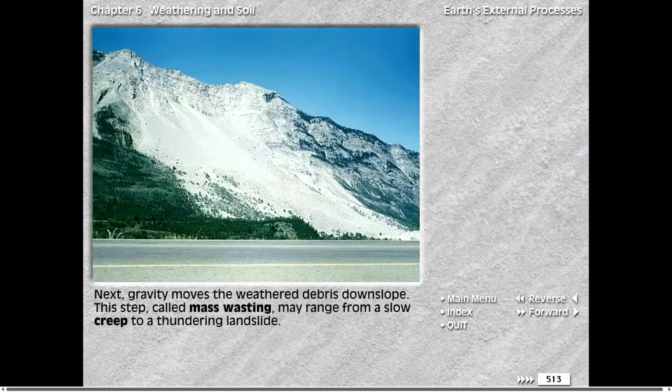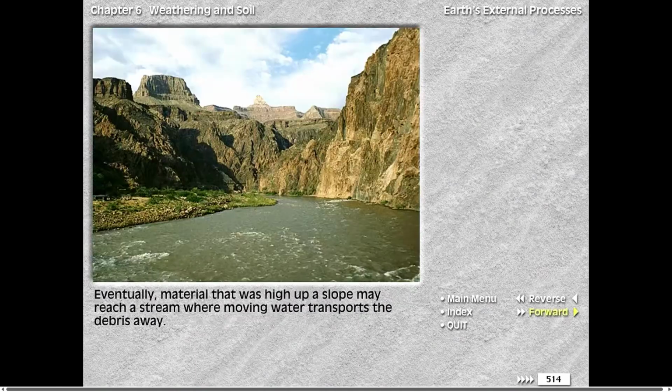Next, gravity moves the weathered debris downslope. This step, called mass wasting, may range from a slow creep to a thundering landslide. Eventually, material that was high up a slope may reach a stream where moving water transports the debris away.